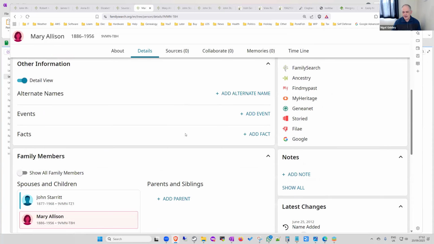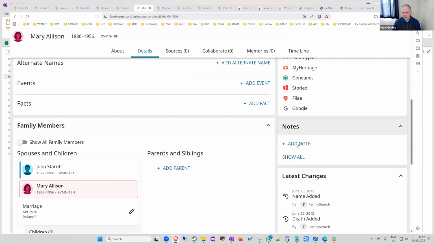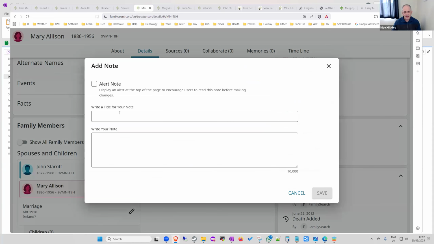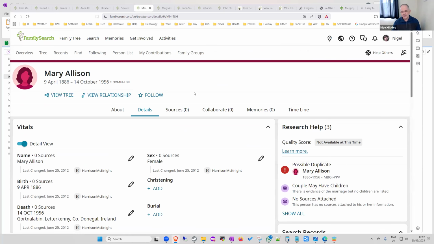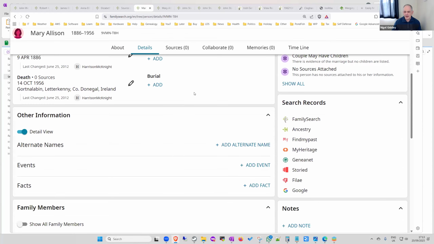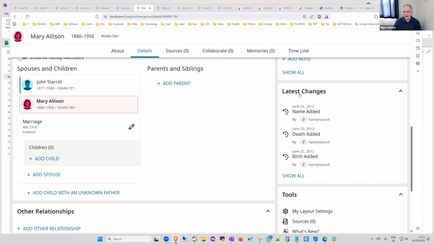You can also look down over here. If you want to add a note about a person, you can add a note over here, give it a title and put a note. And if you click on alert over there with that little button, it will come at the top and it'll say important research has been done about this person. Please review the note before you make any changes.